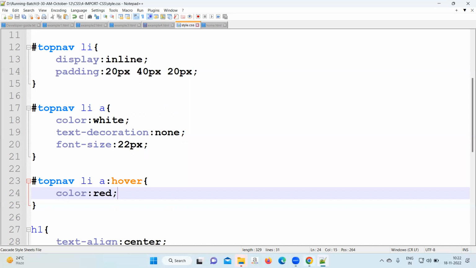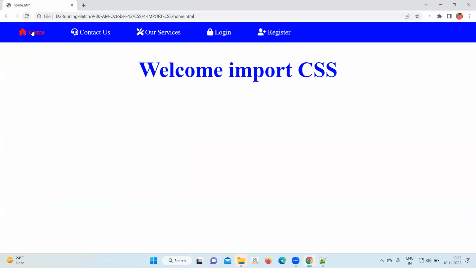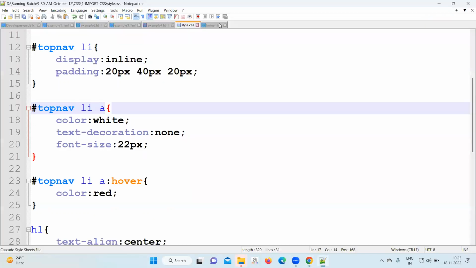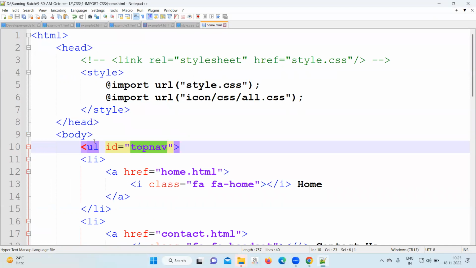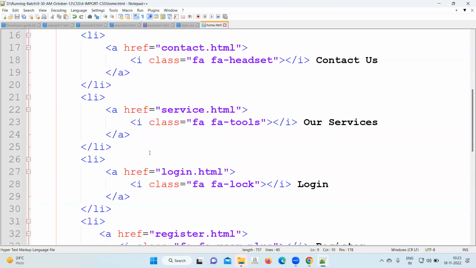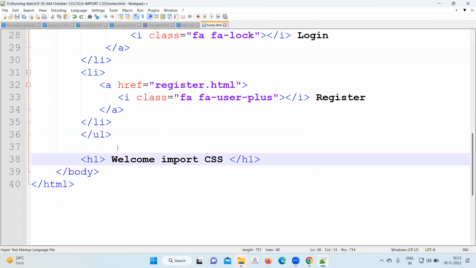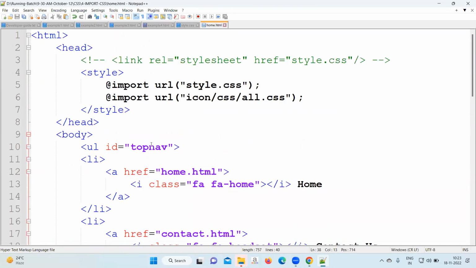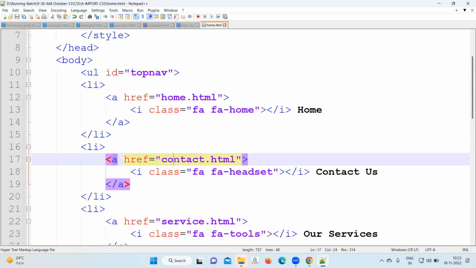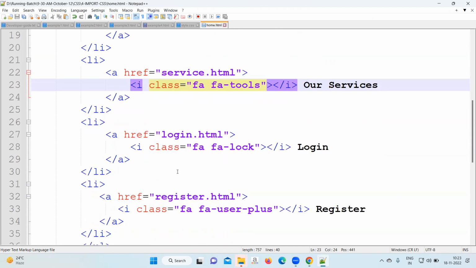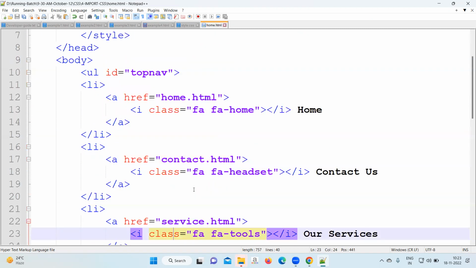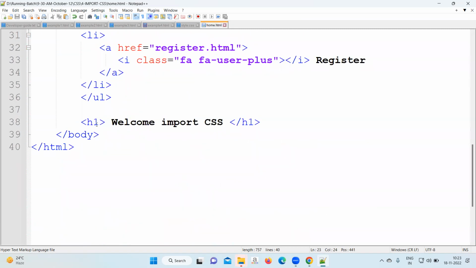Okay, next sequence is happening something like this. Wherever the cursor will go, the red will happen. Now this file is ready. Which file? Home file. Create the remaining other files: contact, service, login, register. Same content, copy paste and change the h1.